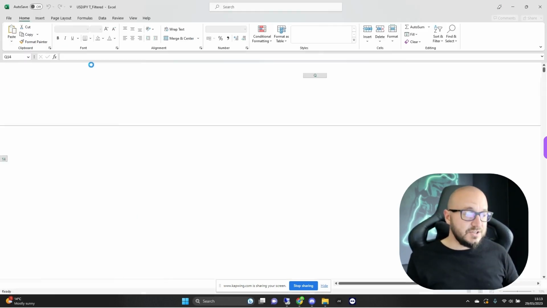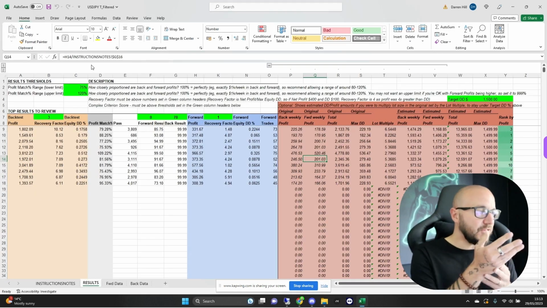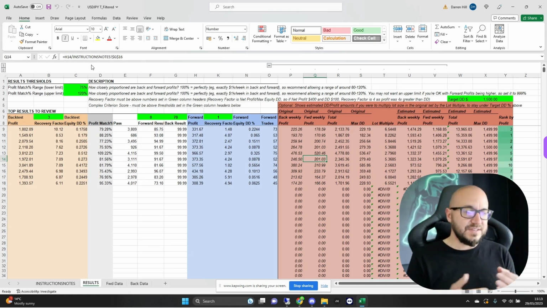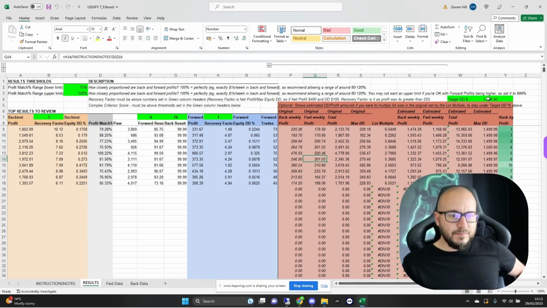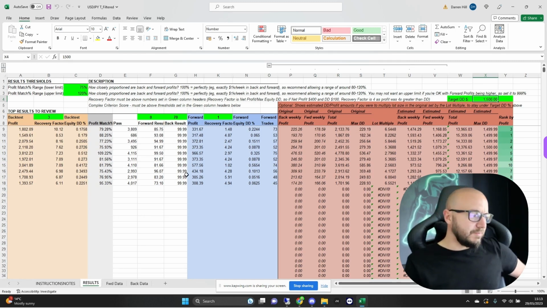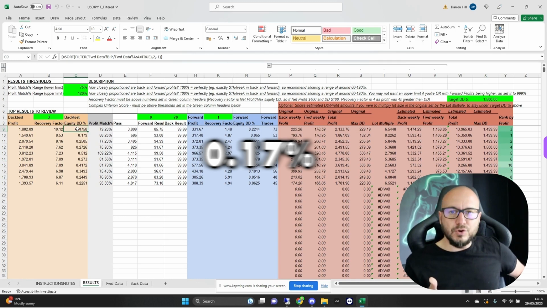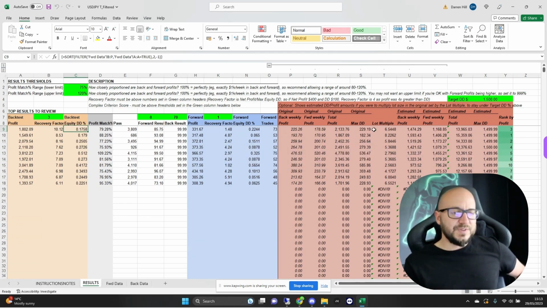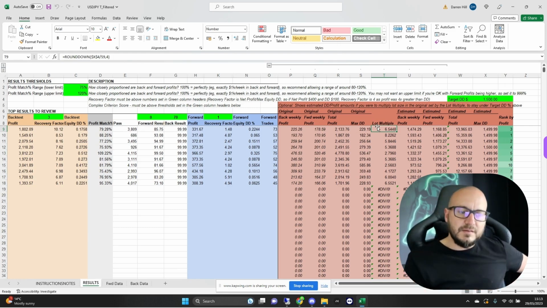So all I would need to do is open that file for USD yen trend, and this gives me a ranking per profit based on my target drawdown. So basically, for example, this one here, the top one, only has a backtest drawdown of 0.17%. So what that tells me is that we need to increase that starting lot size by 6.5 to base it in line with the max drawdown set.